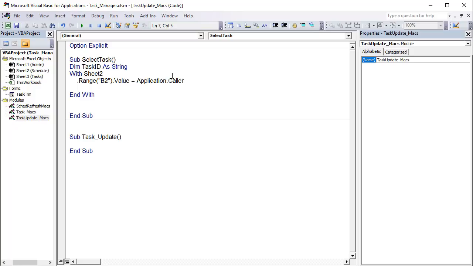And the task, next up, I want to set the task ID equal to B2. So we can put that in a variable. Equals, what does it equal? Just whatever's in B2 right here. So that way we can set it up. Now we have the task ID because we need to work with that. So once we have it in a variable, we can work with it. What do we need to do with it?